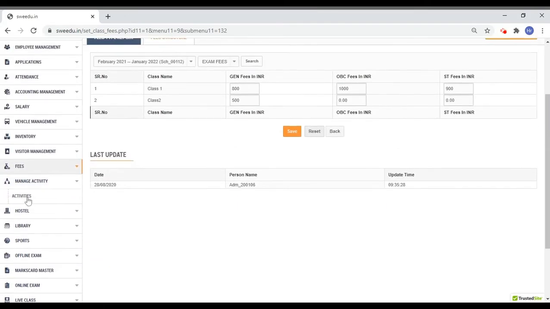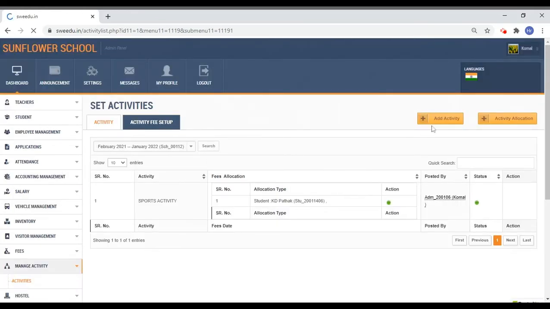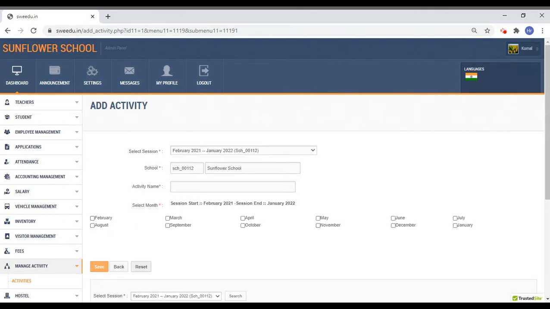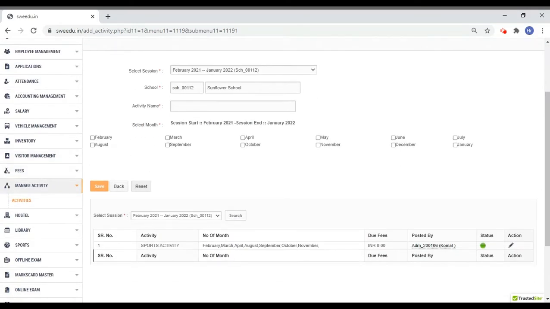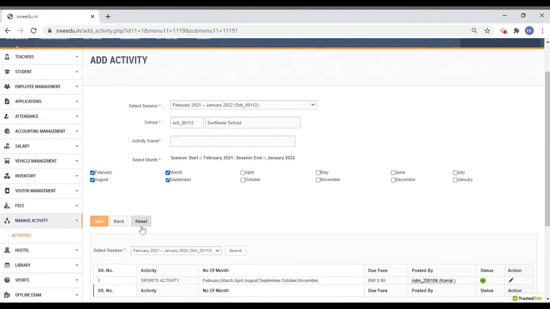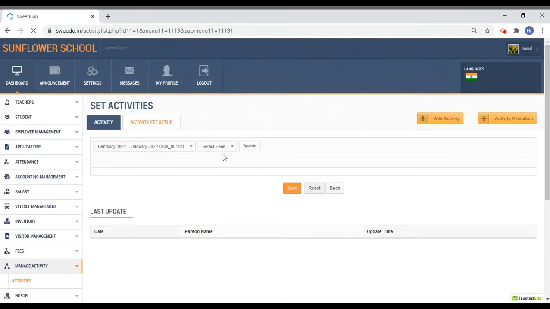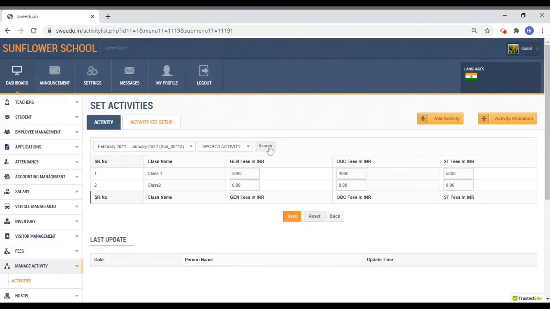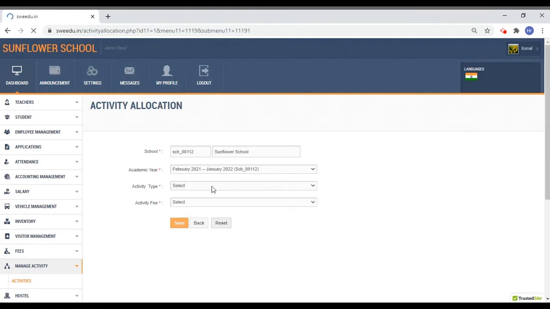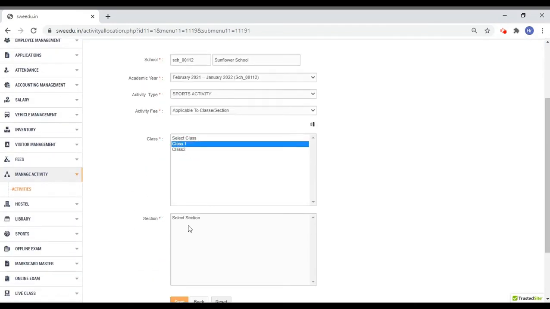Now we will view manage activities. In activities, all the fees of different activities like sports, cultural activities, etc. can be set in the same way as the normal fees is set. The fee type and fee amount can be set. Activities can be allocated to the whole class or section or individual student.